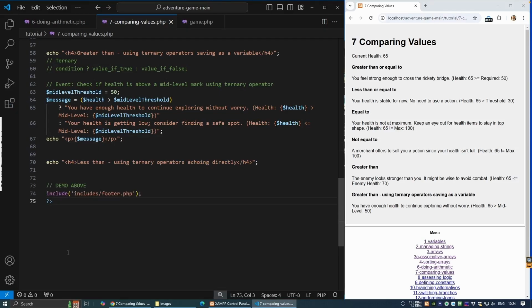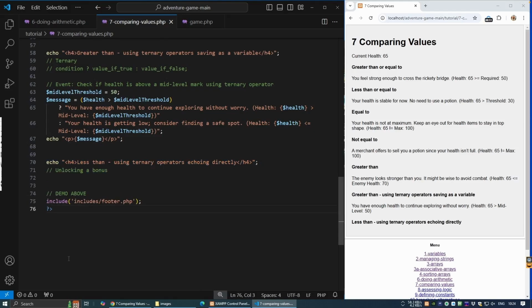Finally, let's use a ternary operator again, but this time we'll use it to directly echo a message. Here we're checking if a bonus can be unlocked if the player's score is greater than or equal to 100. As you can see here, ternary operators make conditions quick and easy to write and make perfect sense, particularly if your logic is short.